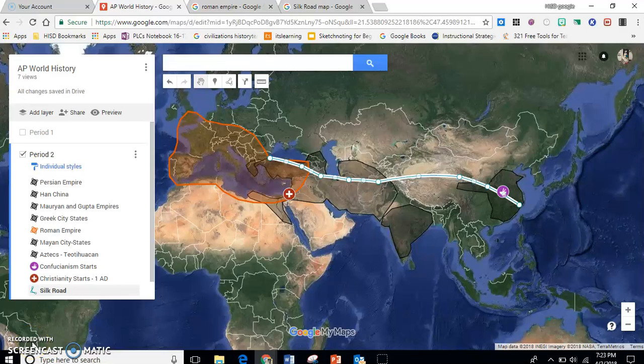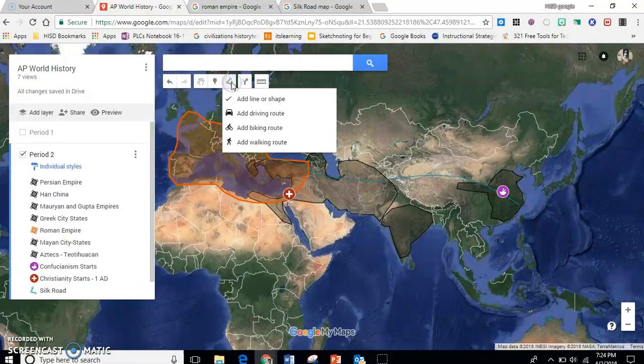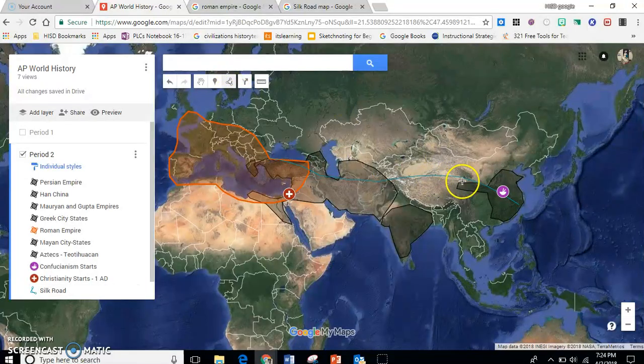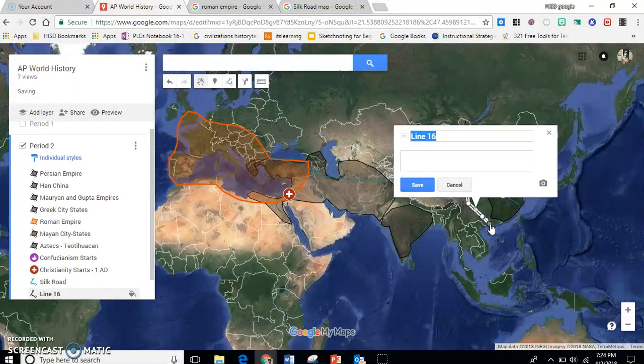Hey, this is part 2 of period 2, and we're back. You should have drawn in where the Silk Road is. I also changed the color of that line just to make it blue. I'm going to bring a couple of lines off of that just to show you that the Silk Road does not end with just one line.